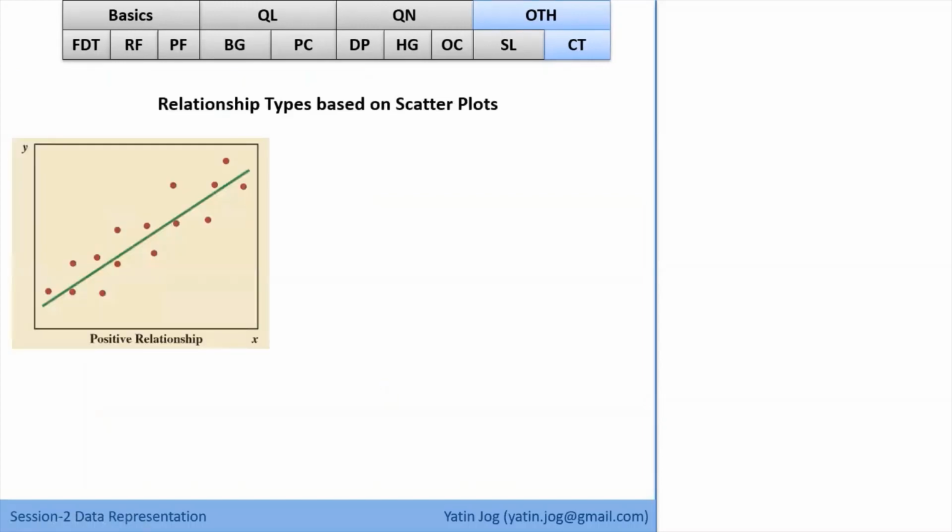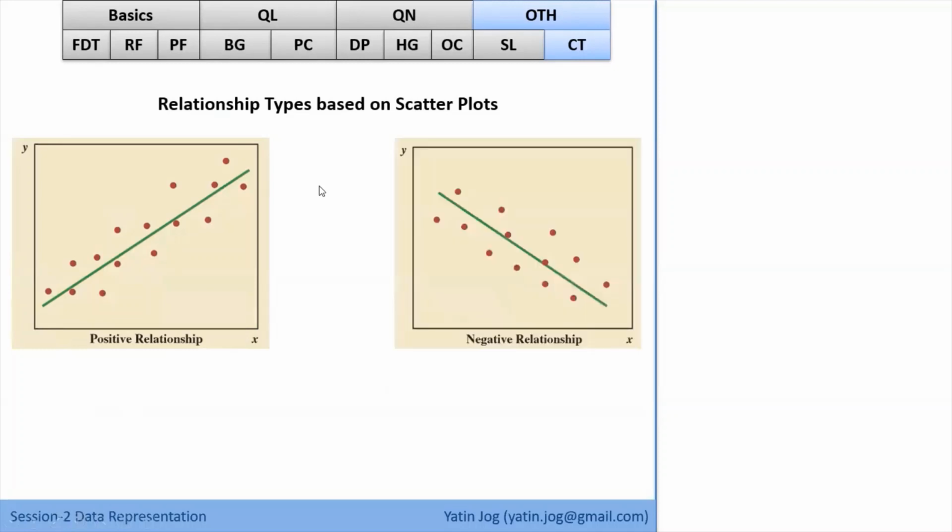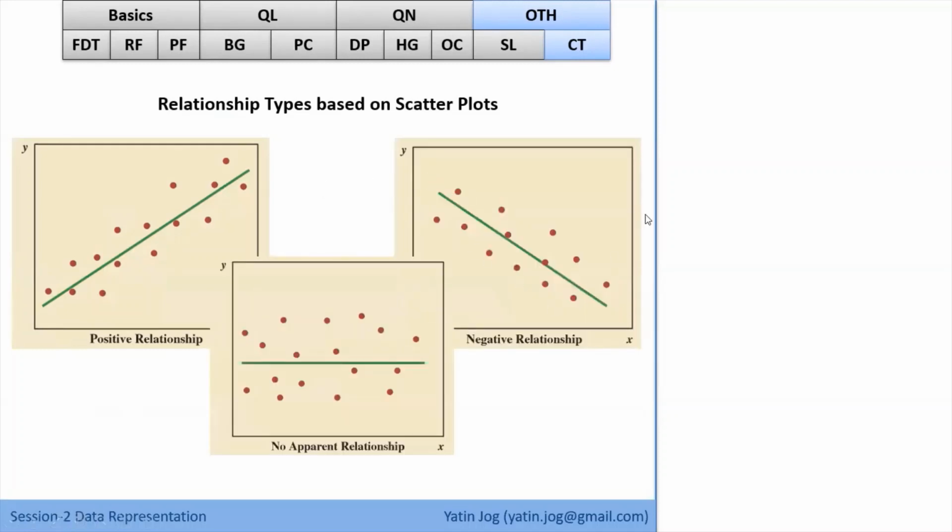So, relationships based on the scatter plot. This is a case of positive relationship. This is a case of positive relationship. This is a case of negative relationship. And this is a case of no relationship.